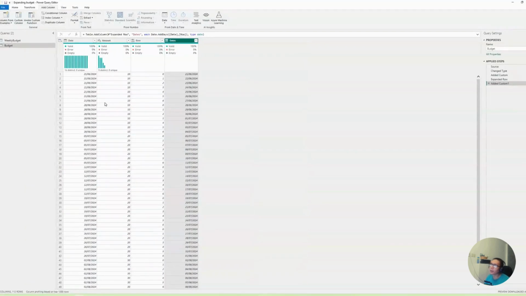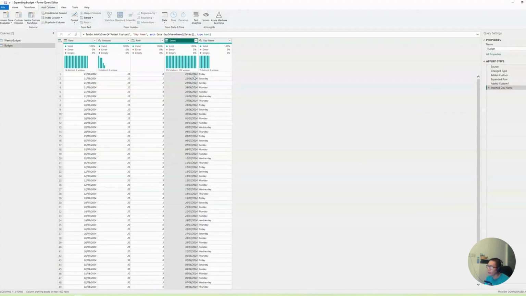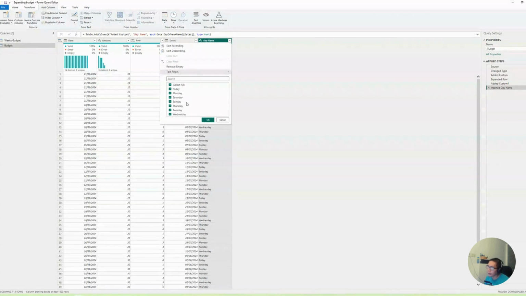But what we need are just Mondays to Fridays. So let's add another column. This time, kunin natin yung name of day. So we have Friday, Saturday, Sunday, Monday, Tuesday, etc. And then tatanggalin natin si Saturday and Sunday.